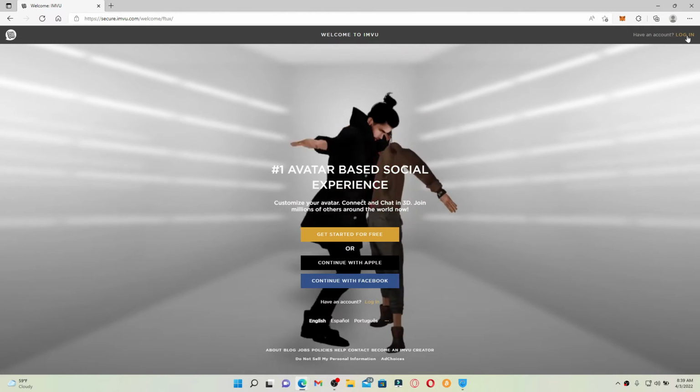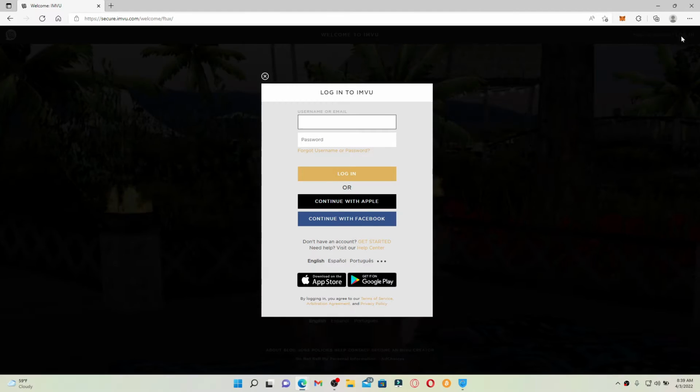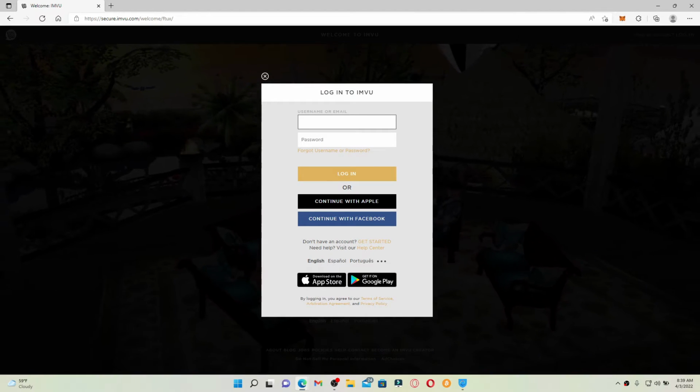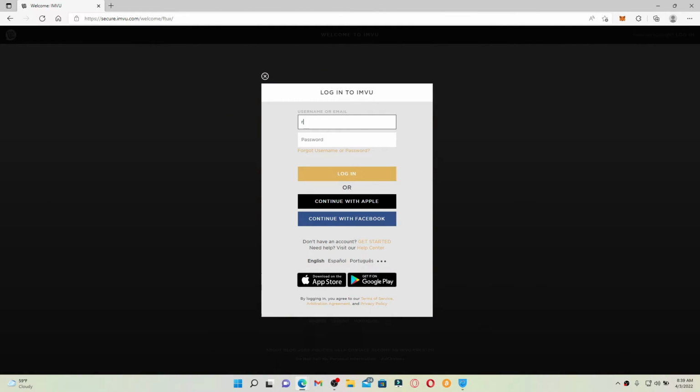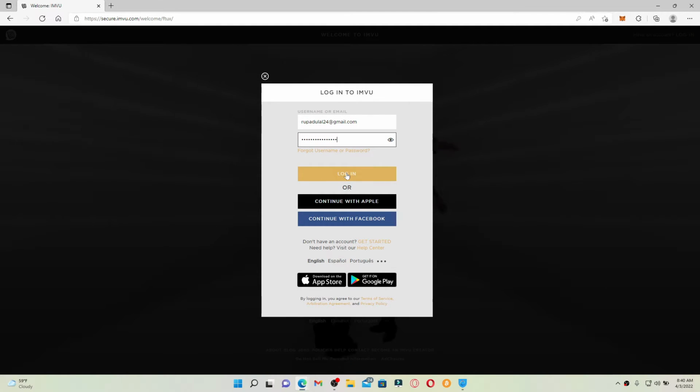Let me click on the login button at the top right hand real quick, and now enter your username or your email followed by your password in order to log into your account. Make sure to type in your information correctly and click the login button to log into your account.